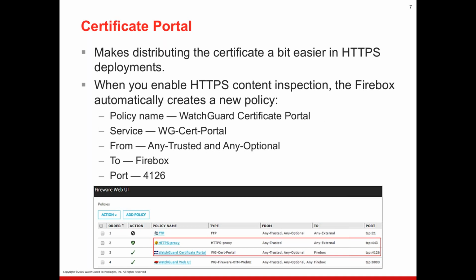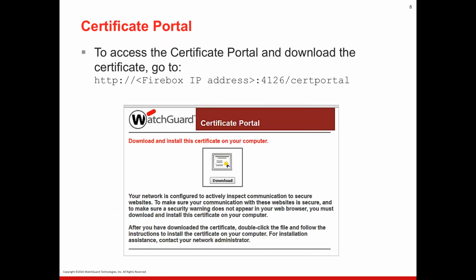When you specify HTTPS inspection, it's going to activate a portal behind the scenes. What you can do with that is send the URL we see on the screen, the Firebox IP address with the port number and cert portal, to your users. If it's a Windows environment and you have group policy objects, you probably have your workstations locked down so they're not able to install the certificate. In that scenario, you can easily push it out via group policy objects.